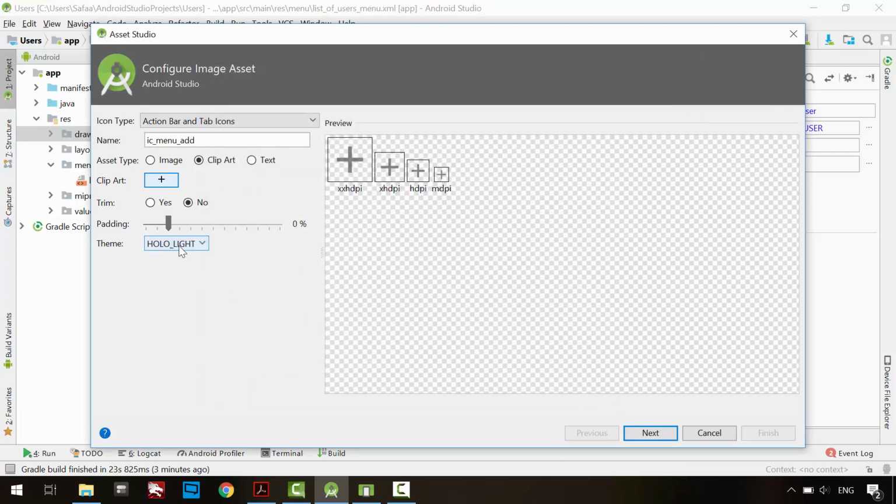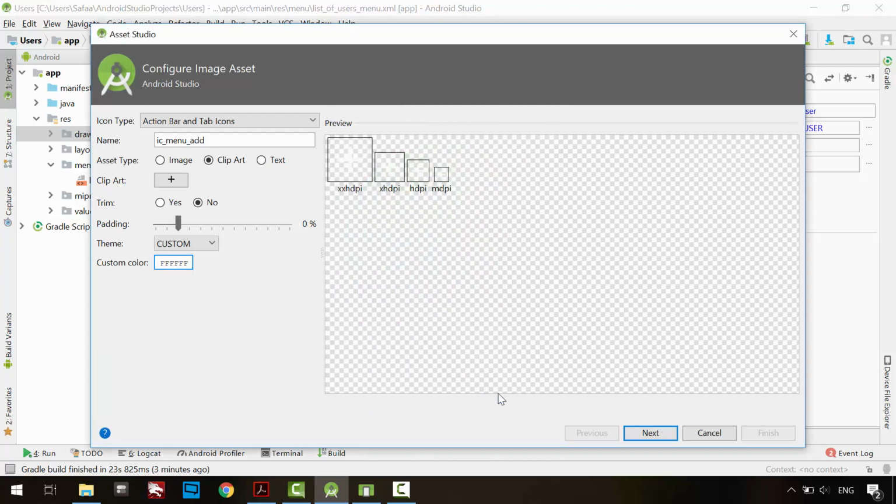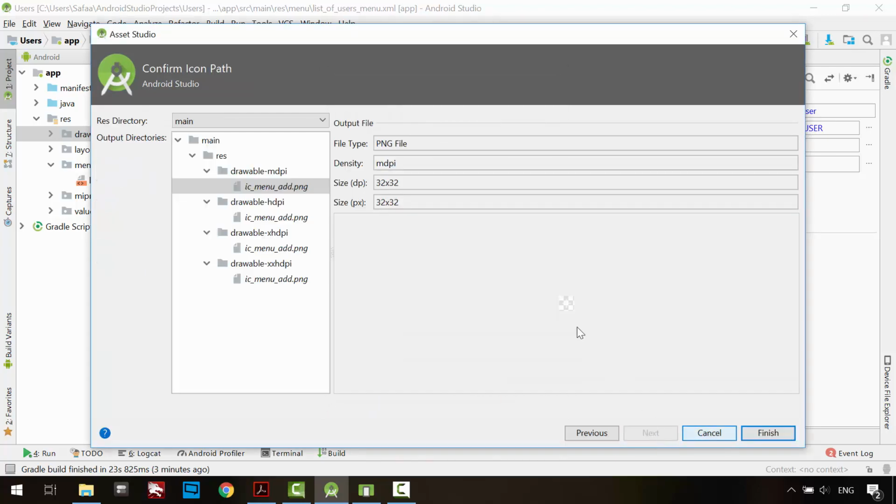From the theme attribute, you can change the icon's color. Our toolbar is blue, so it is better to set the icon's color to white. Click Next. Android Studio will automatically generate different images for different screen devices. Click Finish.